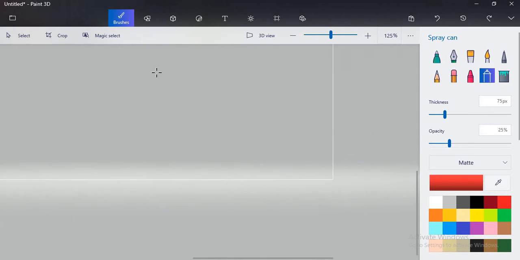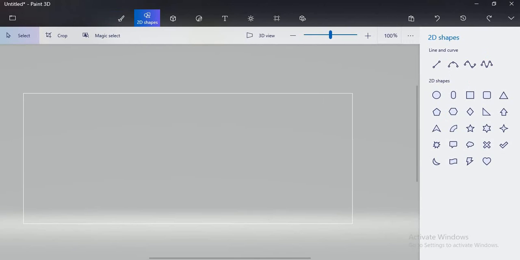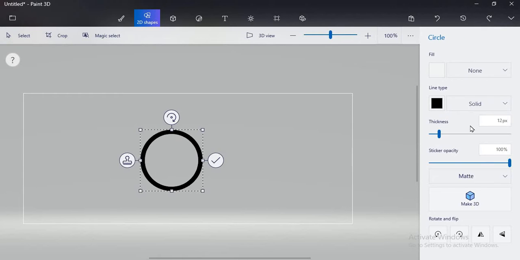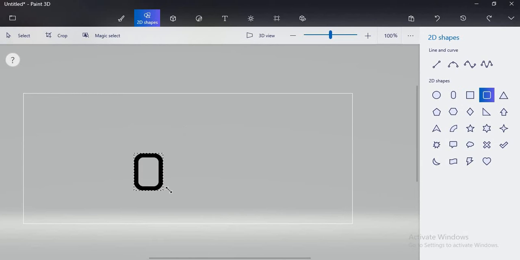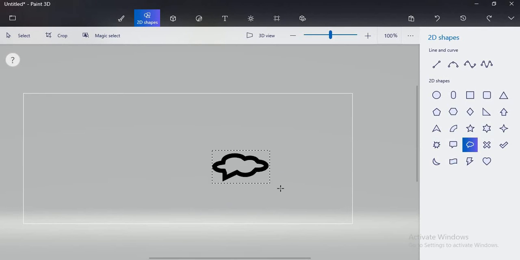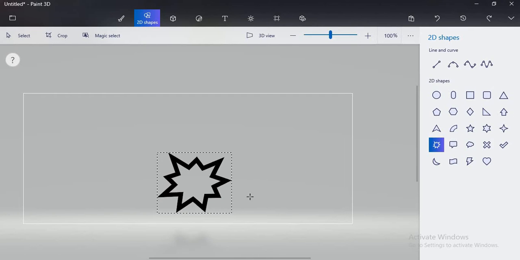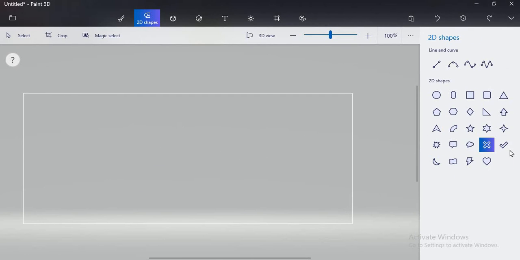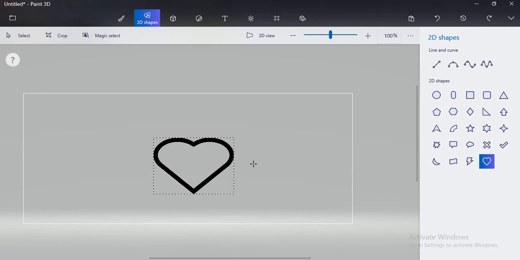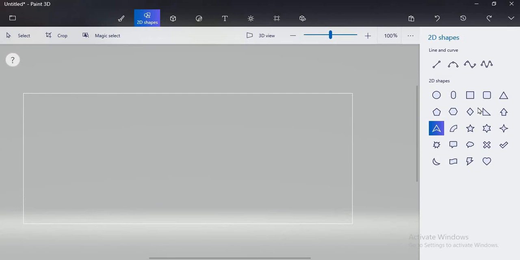Let's get into the 2D shapes option. You get this wide array of things, like shapes. You've got your circles, you've got your squares, and sometimes you've got these rounded squares. Then you've got some nonsensical ones like these talk bubbles, think bubble, this big pow thing, this X, check mark, moon, flag, lightning bolt, and your heart. And then these shapes over here, and your basic shapes up here.